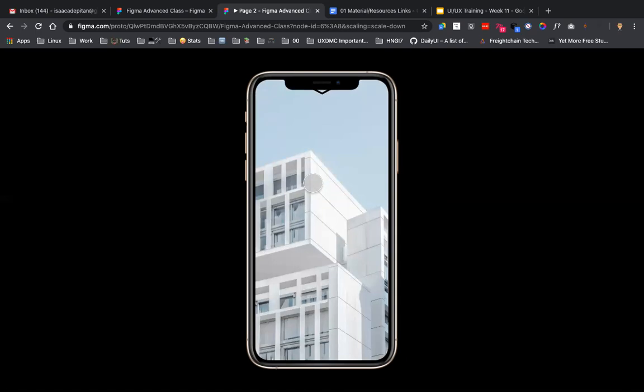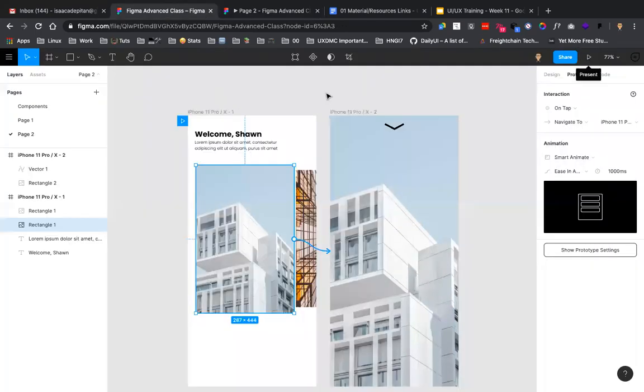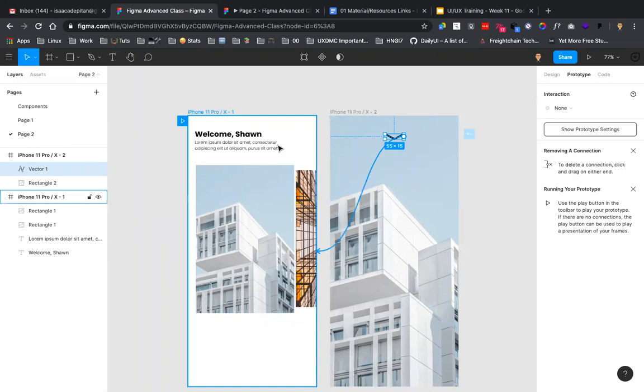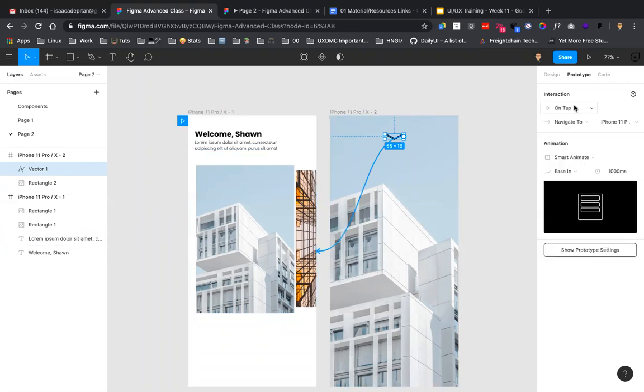So it's more or less creating these interactions that make it easy for you to simulate what the actual product would be like. Let me bring this down more. Now I can pick this and say, when I click, you bring me back to this page. So I can say on tap, it should navigate to that page, and then do the same thing. It retains those settings. I always prefer easing out, so it just figures out which one to choose.